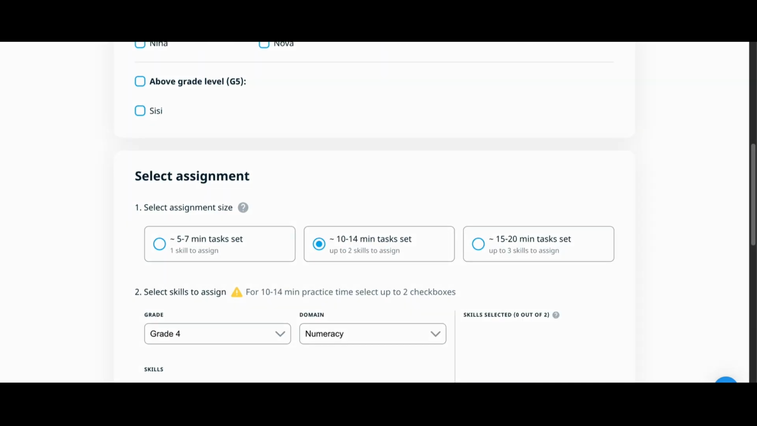Next, we need to select the assignment size. The assignment time is the average number of minutes that an on-grade student takes to complete it. If the assignment grade level is higher or lower than the student's grade, the time could vary. I will go ahead and assign the 15 to 20 minute task set.